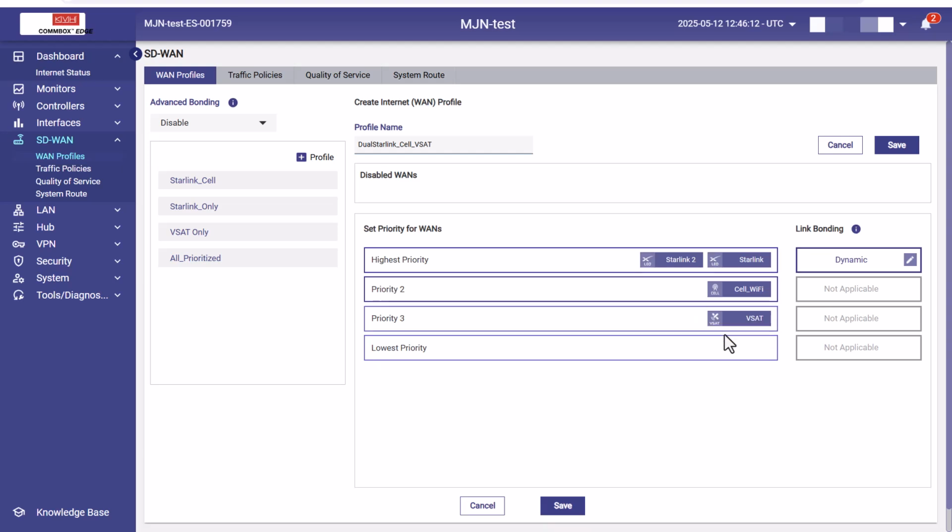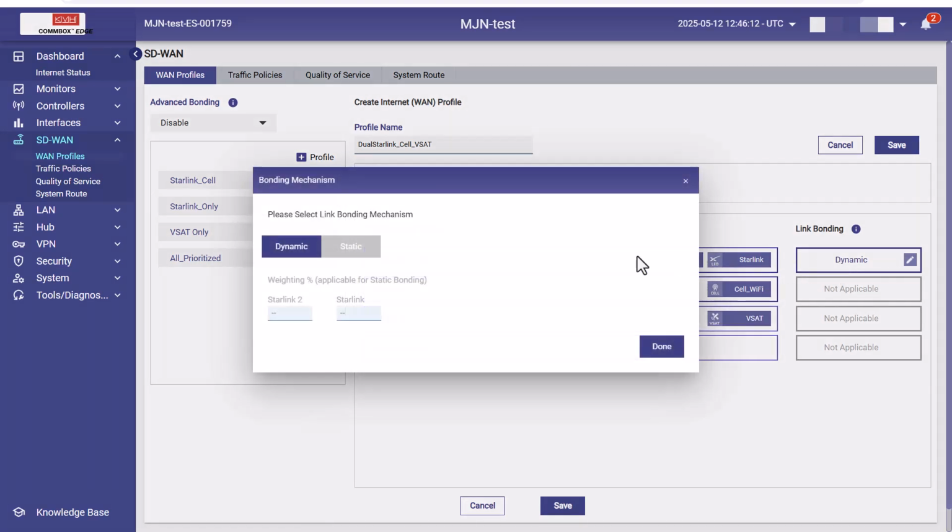By default, link bonding is set to dynamic. Your vessel's data traffic will be distributed between the 2 WAN connections based upon the quality of each connection. With static bonding, you can manually set the percentage of total data usage for each WAN connection. Just make sure the percentages add up to 100.